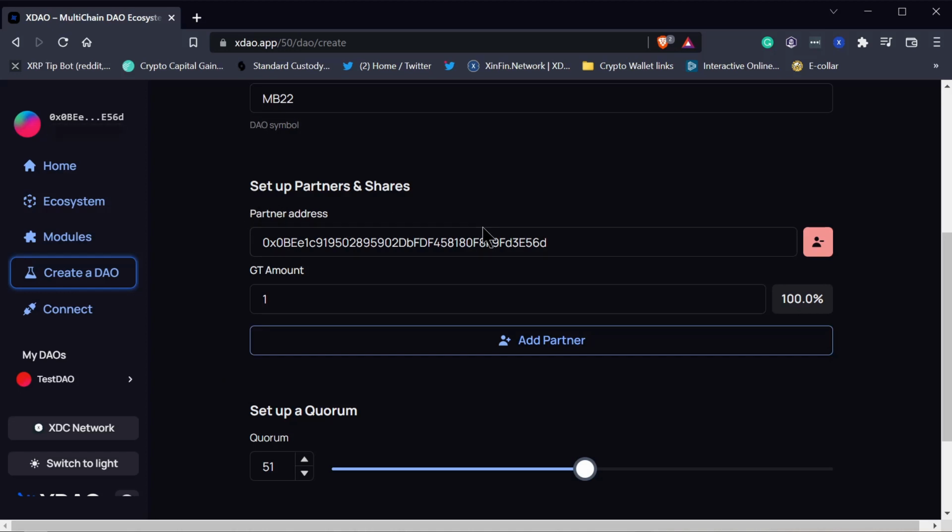So for setting up partners and shares, it automatically inputs your wallet address there, and governance token amounts. We're going to do 100,000, right? You can add partners here if you have multiple people in the DAO, and each one can provide their wallet address. That way you can input their wallet and the amount of governance tokens that they can have assigned to them.